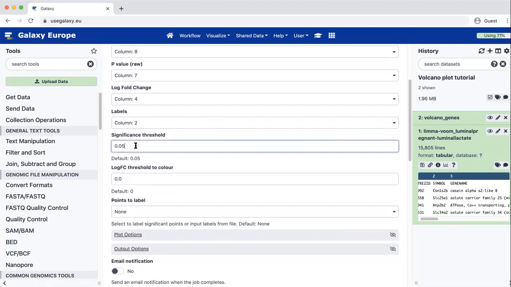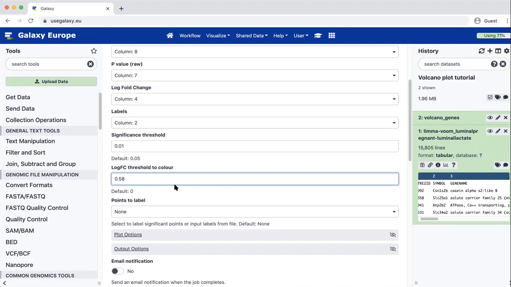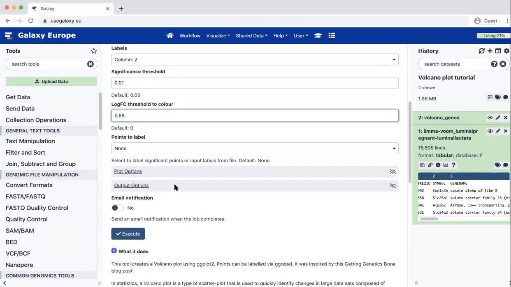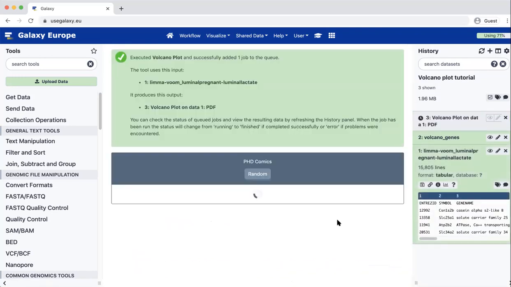Okay, and then I'm going to change this. This is the significance that we're going to use to decide which genes to color in the plot. So I'm going to change that to 0.1 as it was in the paper. And I'm going to change the log fold change threshold to 0.58, which is equivalent to a fold change of 1.5. And I'm going to click execute.